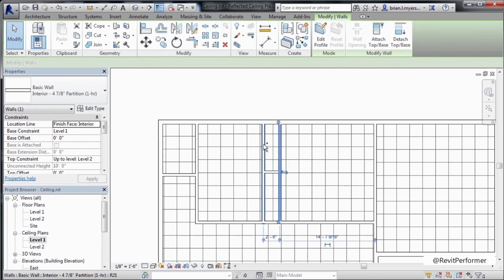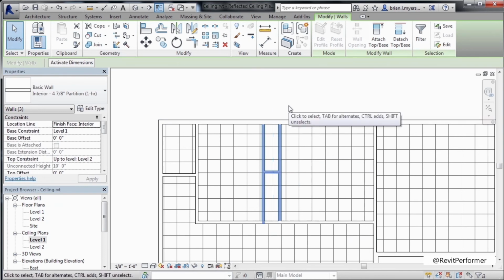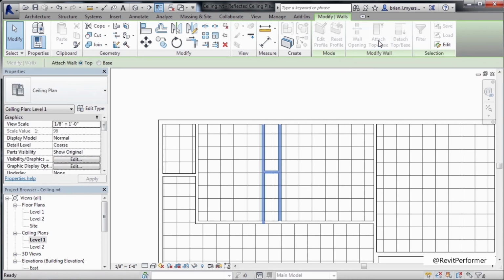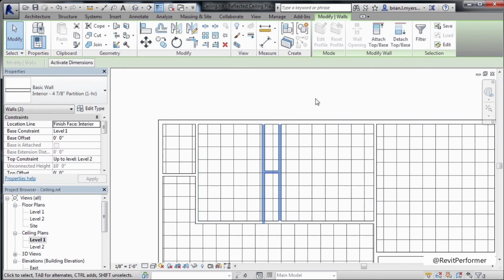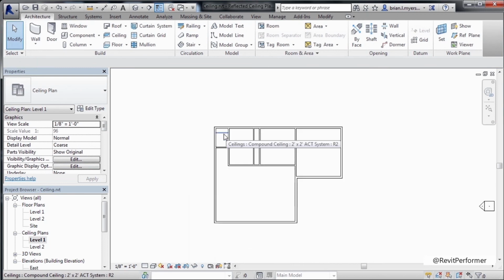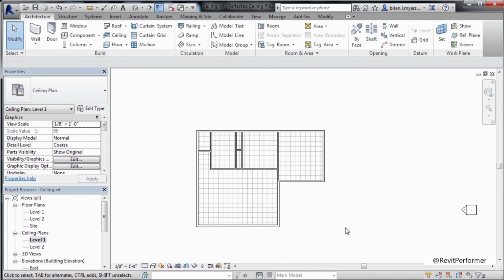We can tell each one of these walls that they should attach to that ceiling, so they'll only go up to the ceiling. To accomplish that, we can come up here to Attach Top Base. Make sure that top is selected, then find the ceiling object, click, and by doing that, now these walls are only going up to the underneath side of that ceiling in that location. I zoom back out again. Now we can see we have all of our walls inside of the space.